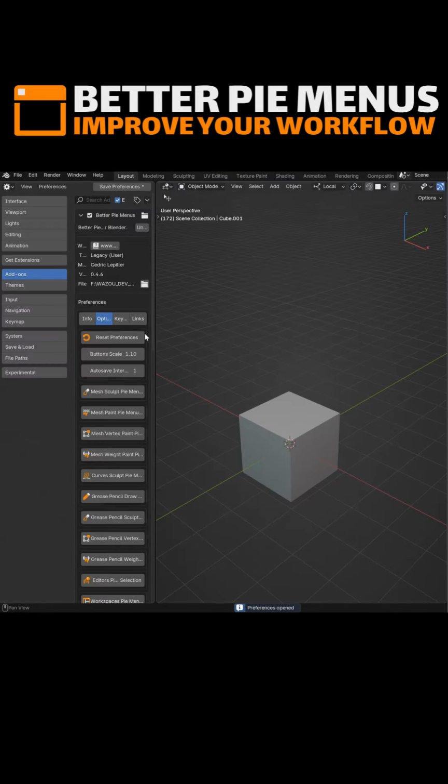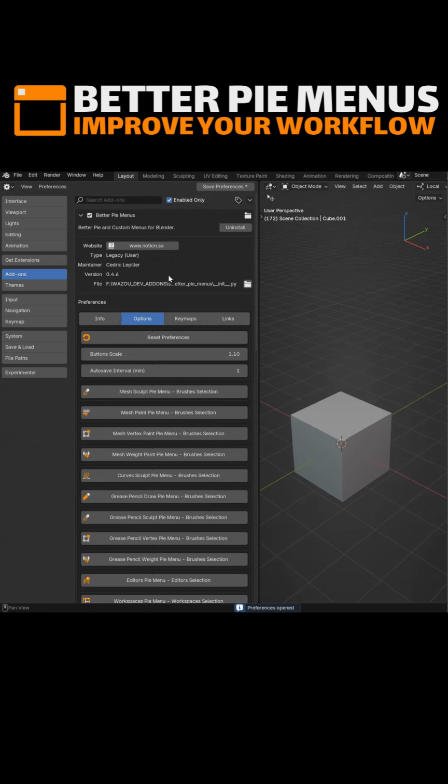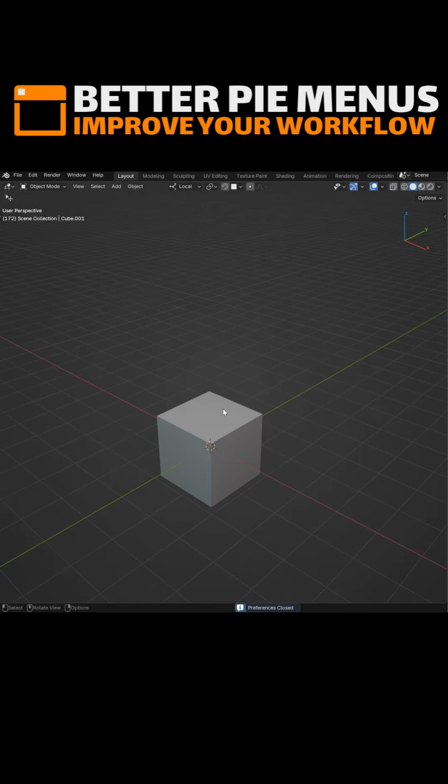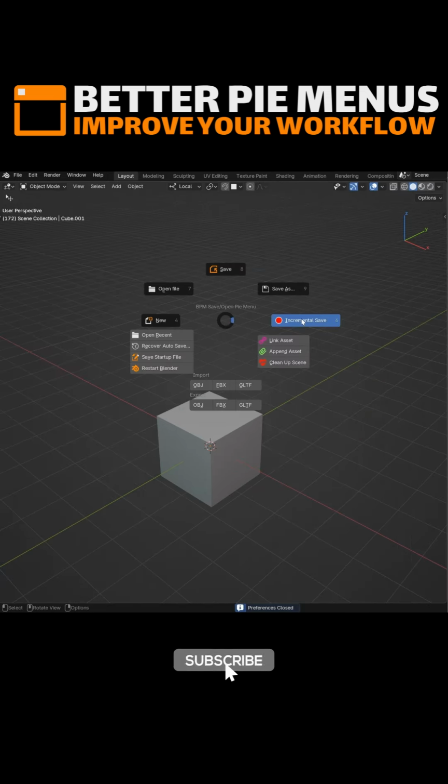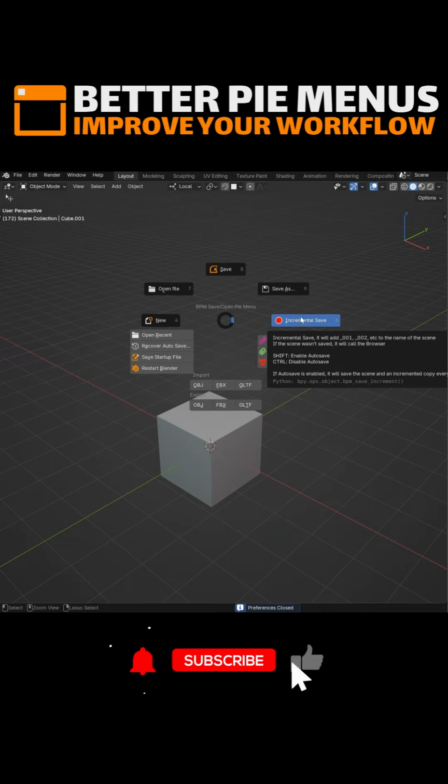So to change the interval of the autosave, go in the add-on preferences and you will have autosave interval. That's as simple as that. And I hope you will like it because I personally really like that. So let's disable it.